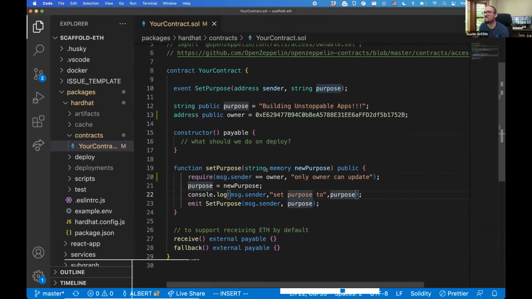So on line 19, let's make this function payable, so people can actually put in some money, and then let's change our require statement to message.value greater than or equal to. So basically we're preparing ourselves.